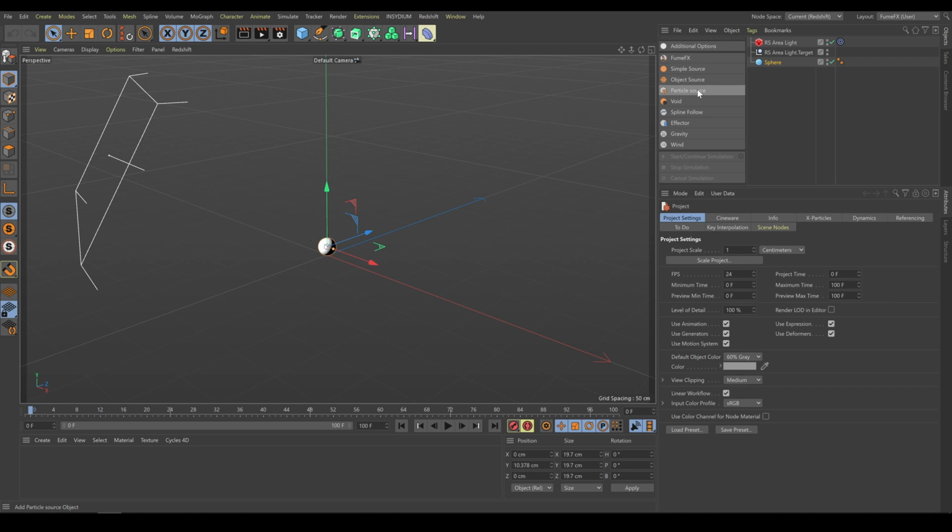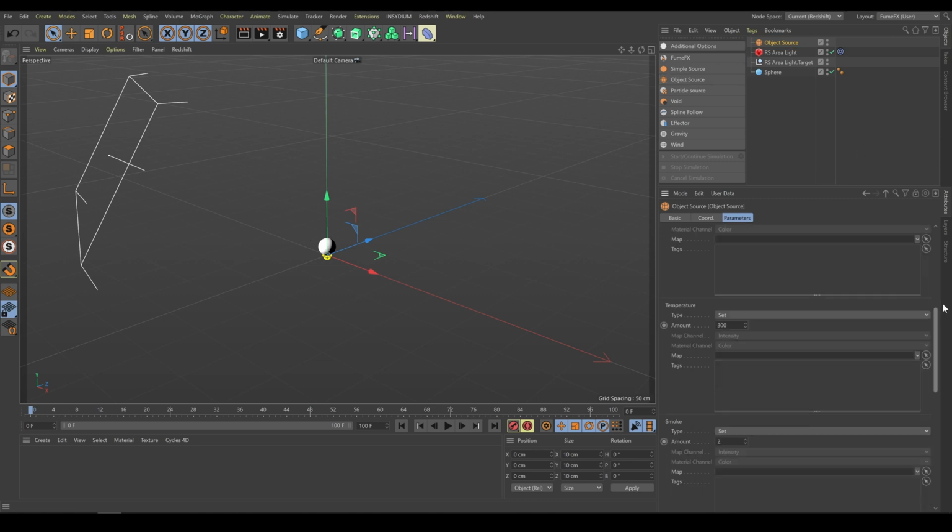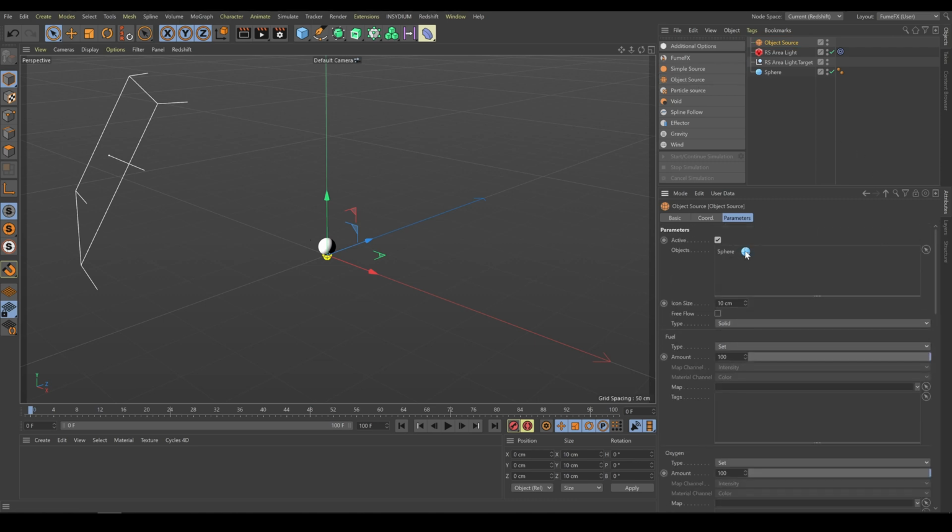For this example, I will use sphere and its object source. And as you can see, sphere has been automatically assigned into the objects field. In case that your objects field is empty, drag and drop source object into this field. As next step, define object type. This option is affecting simulation behavior.